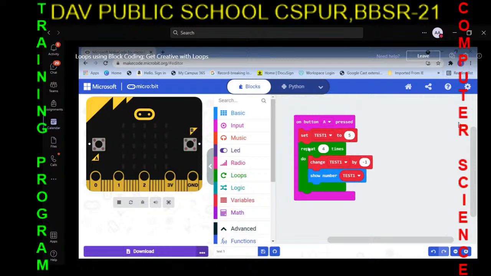And we are putting in a loop that repeats this 4 times. When you repeat it 4 times, you change the value of the variable by -1. Basically, it's an operator: 5 minus 1, 4 minus 1, 3 minus 1, 2 minus 1. And then show me the value of the variable.